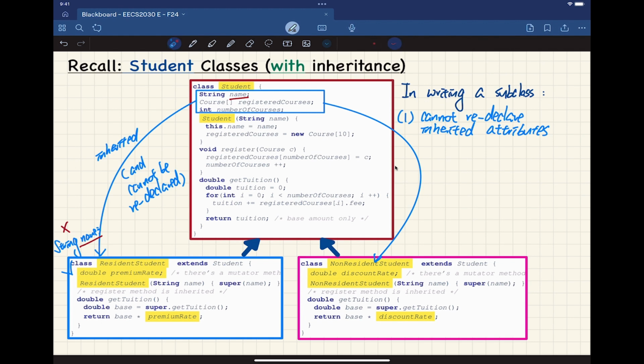It depends on how you declare the attribute over here. For example, if you say the attribute here is private, versus if you say the attribute is something called protected, the consequence will be a little bit different. That's something I'll discuss a little bit later. For now, let's not worry. All right, for principle number 1, that's pretty clear. You just cannot redeclare any attributes. They will just be inherited.